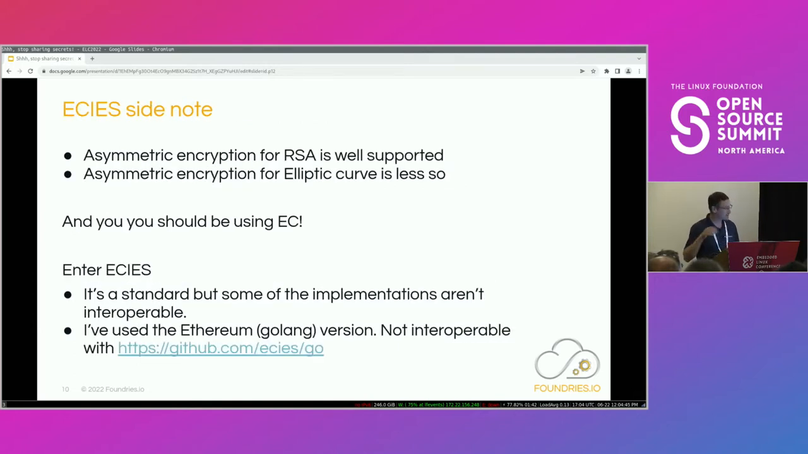And then as you start doing things the right way, you're going to bump into this thing called ECIES. Asymmetric encryption with RSA is pretty well known, well supported, a common way. And if you're encrypting certain sizes of payloads, it's just a slam dunk, easy. For the bigger ones, there are a couple of ways to do it, but it's pretty much set in stone. Everyone does that pretty well.